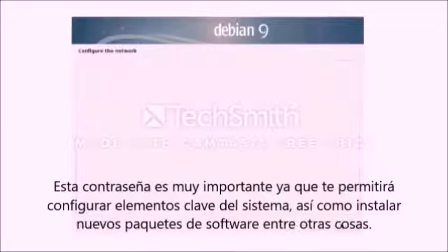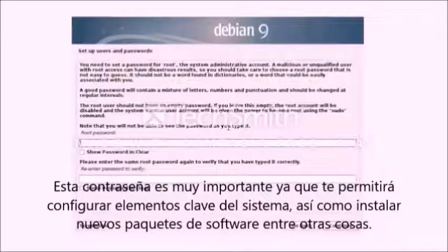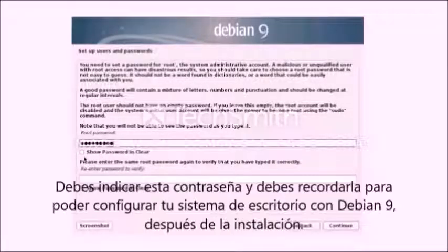Set up user and password. In the next step, you must enter a password for the super user or root. This password is very important because it will allow you to configure key elements of the system. You must enter this password and remember it in order to configure your desktop system with Debian 9.